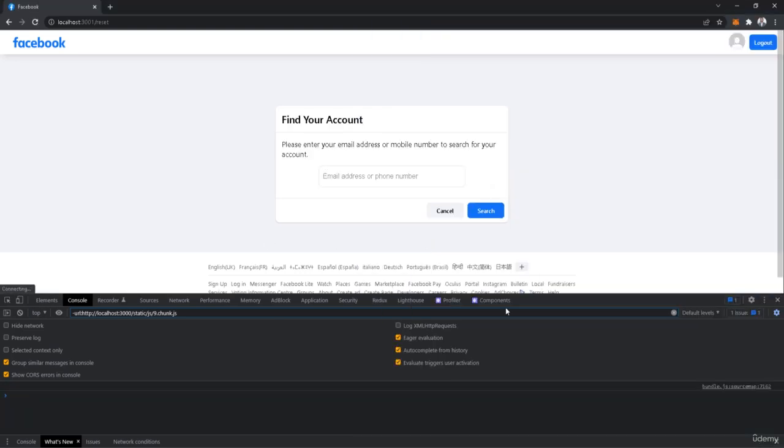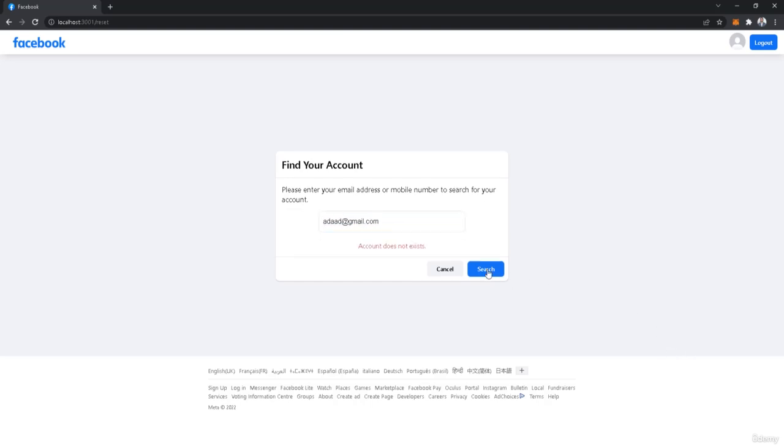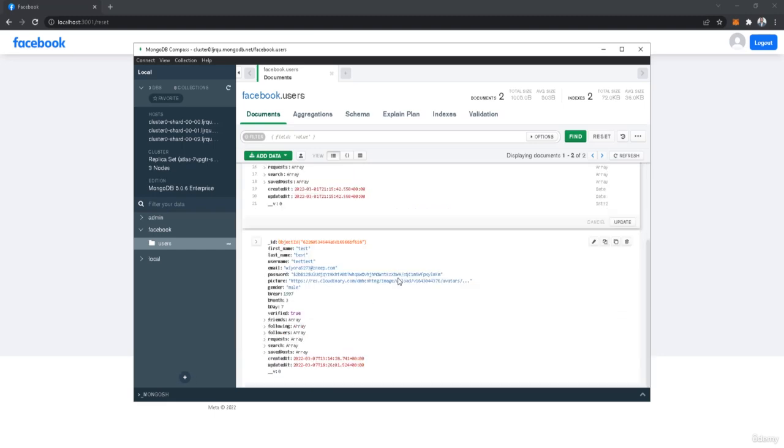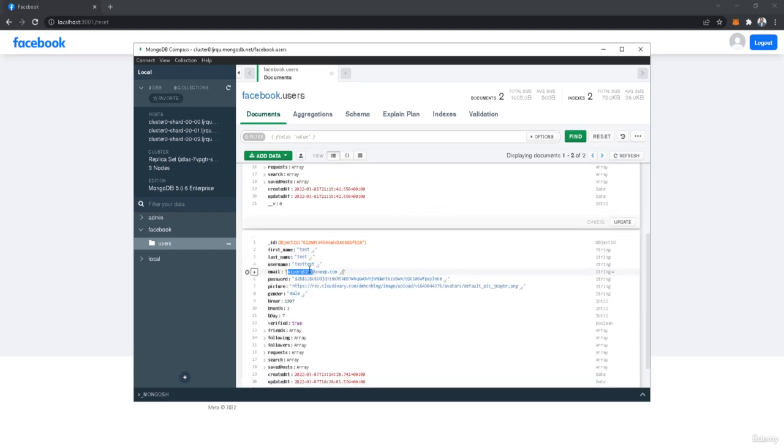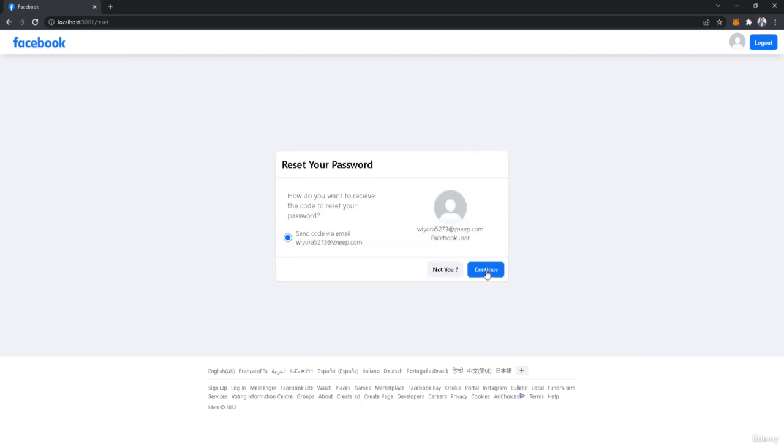Let's refresh this, go back right here, try again with something that doesn't exist in the database, and then search. We're gonna get account does not exist. But if we went and just got another one, okay, like this one, and then go add it right here and then search, we're gonna get the information of the user right here, and also go to the next tab. Okay, so this is all done. Now we're gonna click on continue. Then now we're gonna work on sending an email to the user with the code.